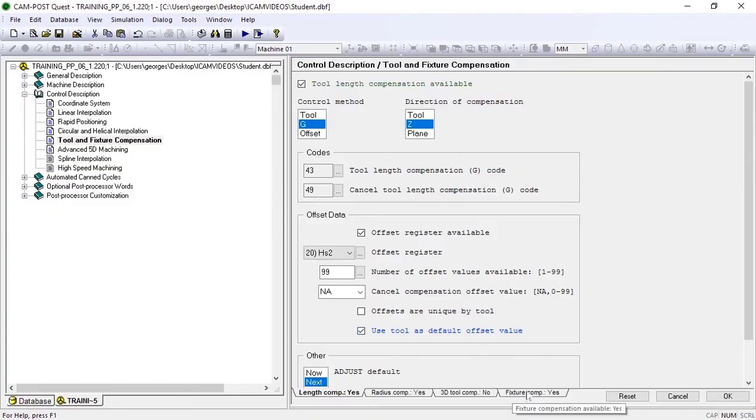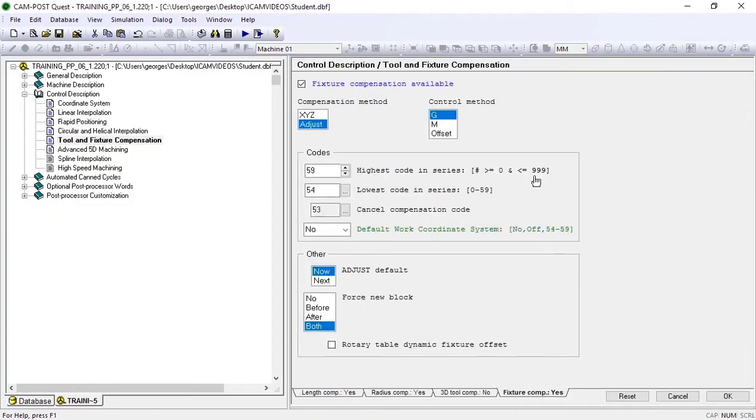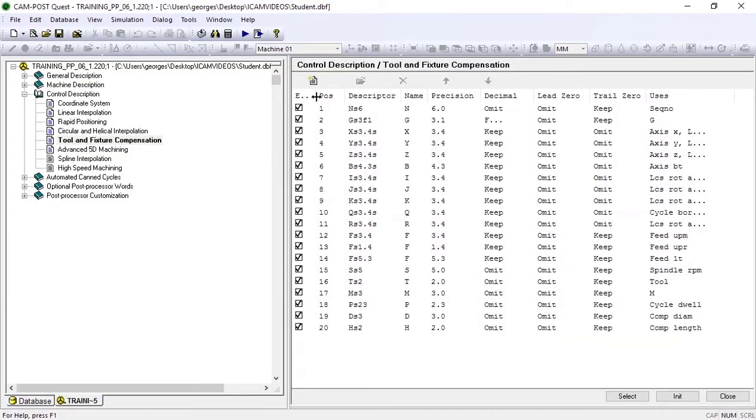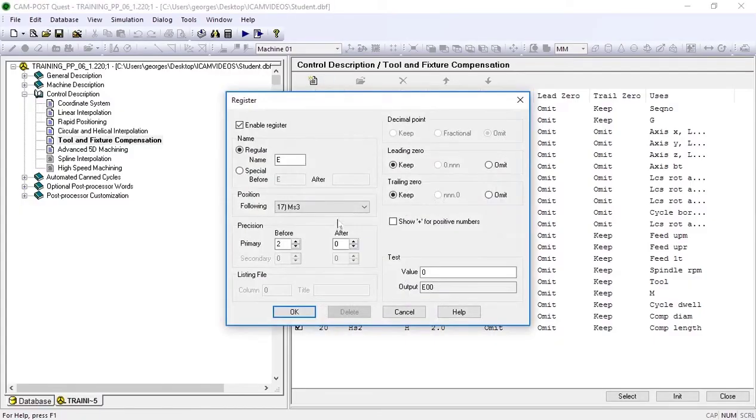After that, in Fixture Compensation, we'll set the control method to offset as well. This means we'll have to create a new offset register to match our G54.1 P1 syntax. In the special before box, I'll set G54.1 space P. If I test my settings, I see my output is currently G54.1 space P01.